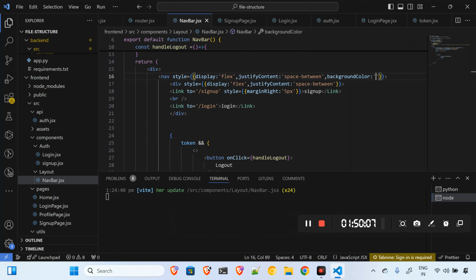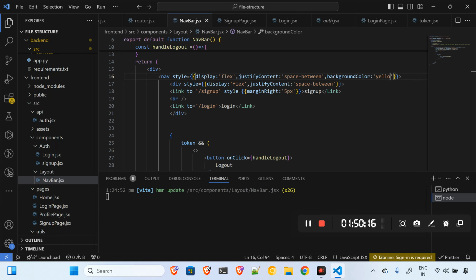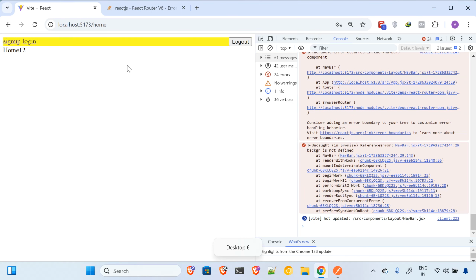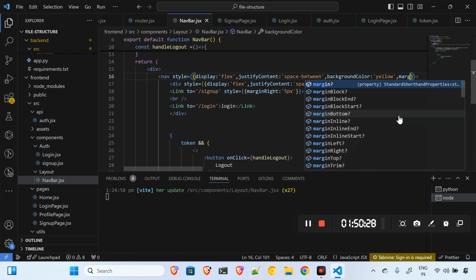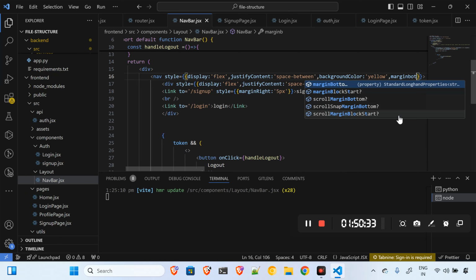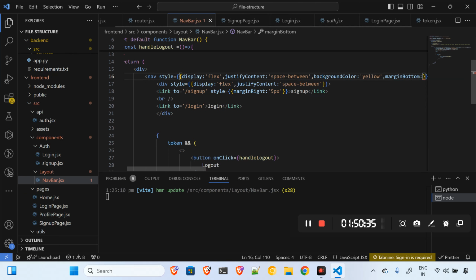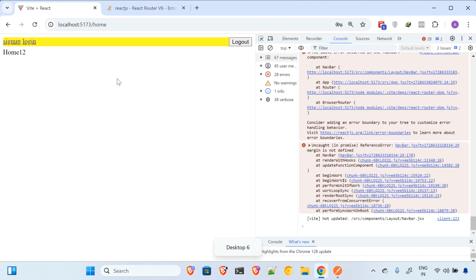Black doesn't look good. Blue is also not looking good. See, you can give the color whatever you want to. I'm just giving this for simplicity purposes, to show you all how things are working. And I can give the margin bottom also. Margin at bottom, and I will give 5 pixels. Okay, so I think this much is fine.